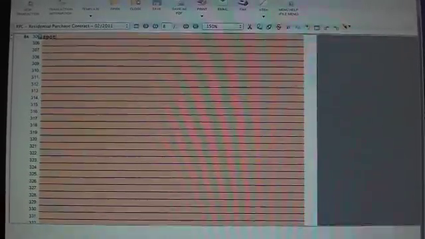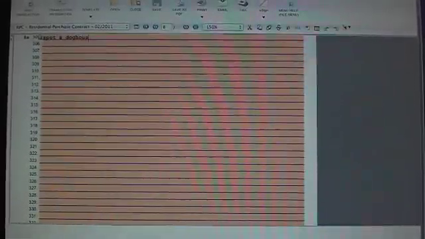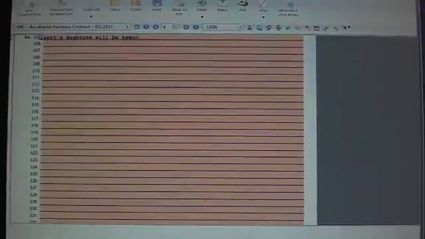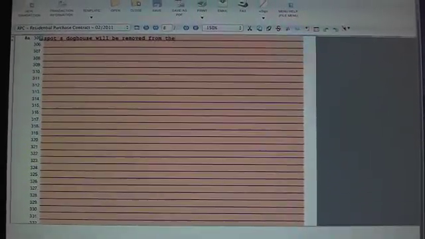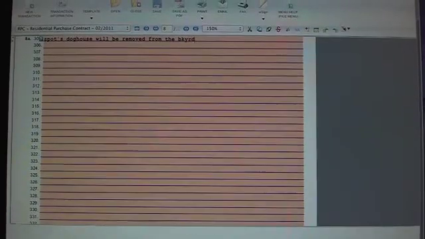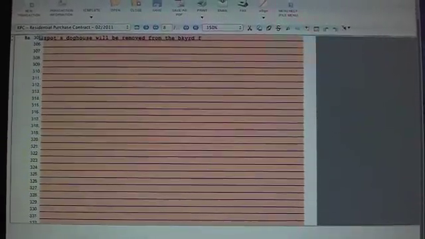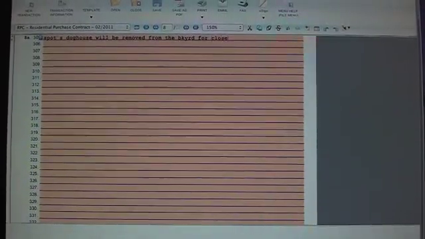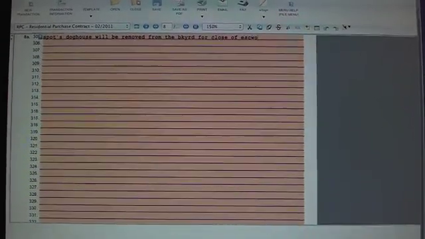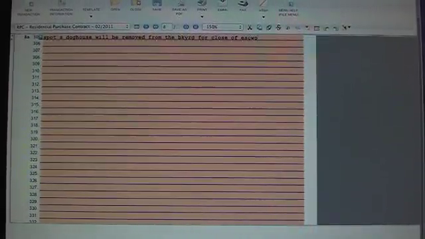Don't write in, okay, something like "Spot's doghouse will be removed from the backyard for close of escrow," right? That's going to look like you're an idiot, okay? So do not write stuff like that, okay?